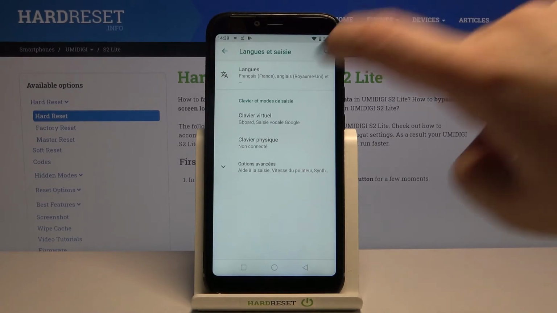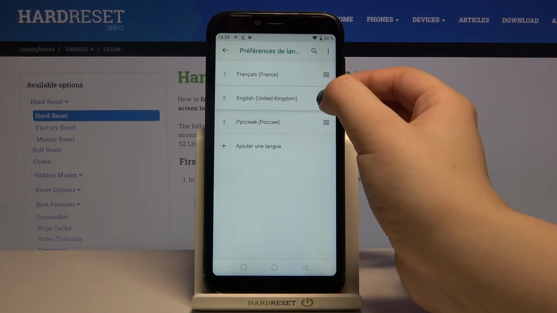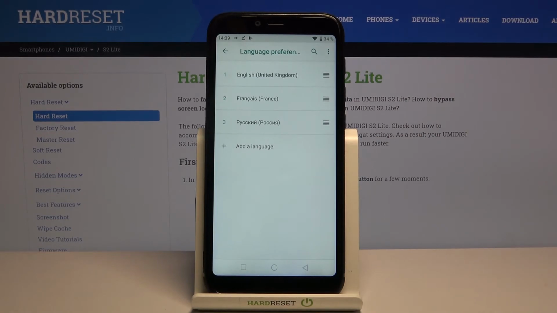So let me show you it again. Let me change to the English, so tap on it, hold it, and drag it to the very first position. In the same situation, it immediately actually changes.